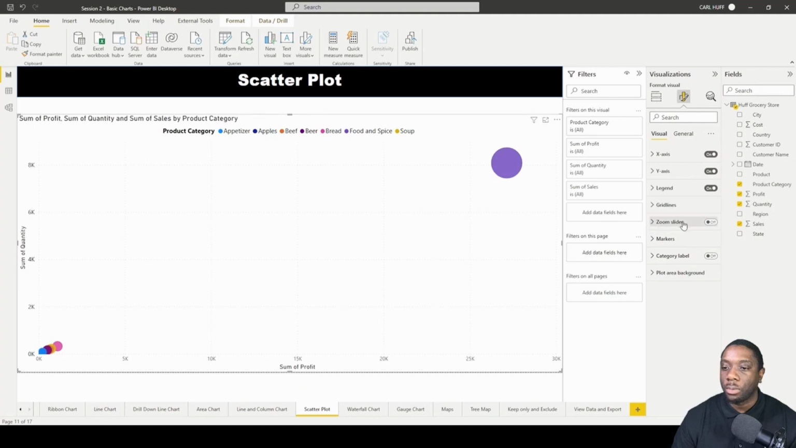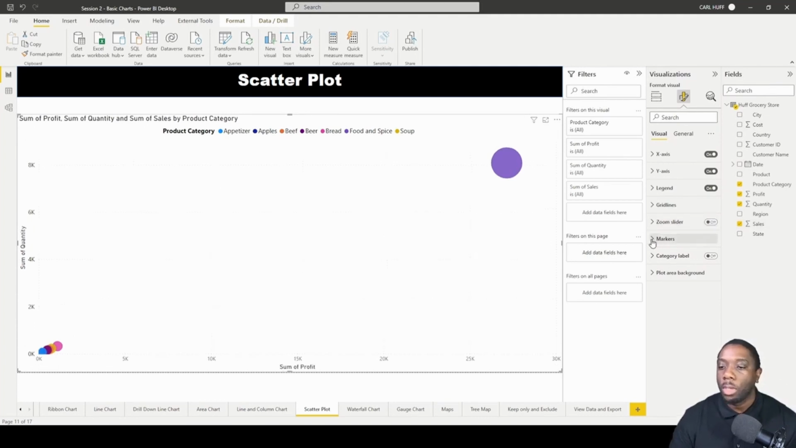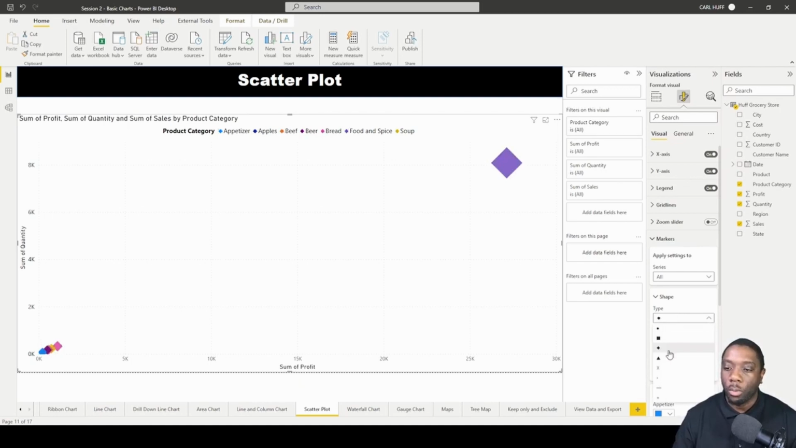Other things we can do: a zoom slider. So we can turn this on. Now we have these zoom sliders and we can go ahead and turn these off. We also have markers. To do this, these circles here we can change to different shapes. So we can change this into a square. We can also change this to a diamond. And we can change this to a triangle, X. There are other shapes as well, so feel free to play around with that. We'll just change it back to a dot for now.